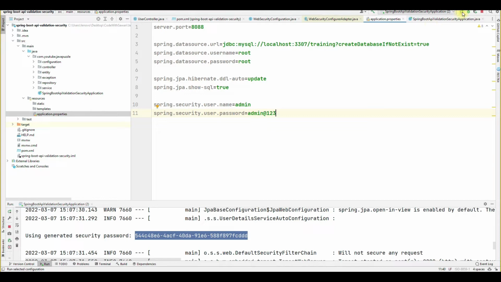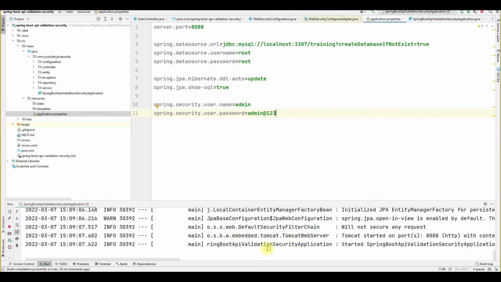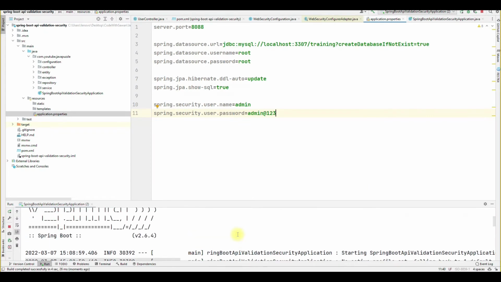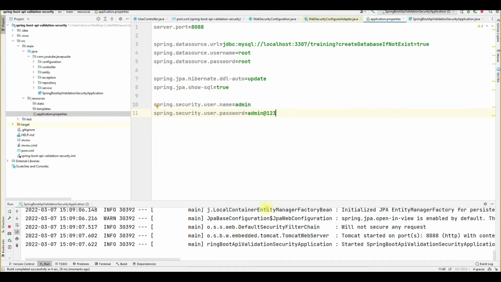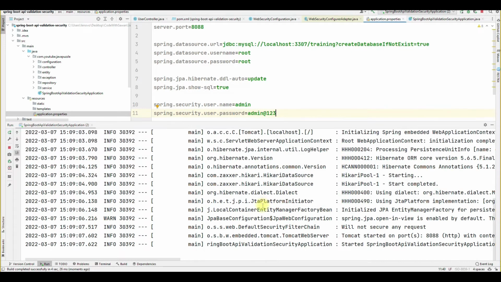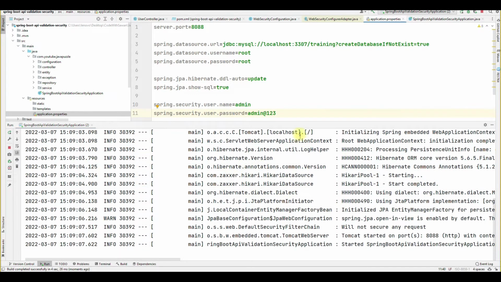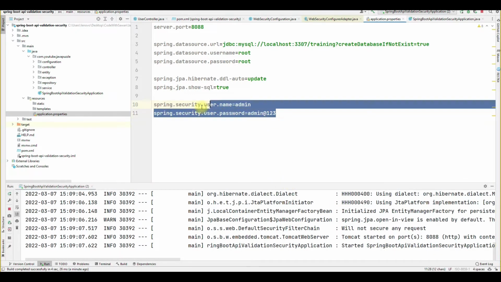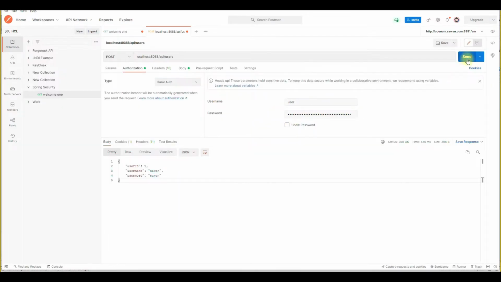If I run the program and use this, you will now see in the console that no password is showing, right? If I expand it, you will see our Spring Boot is started here, but the password is not there because we use our custom username and password. So let me try with the previous one first.